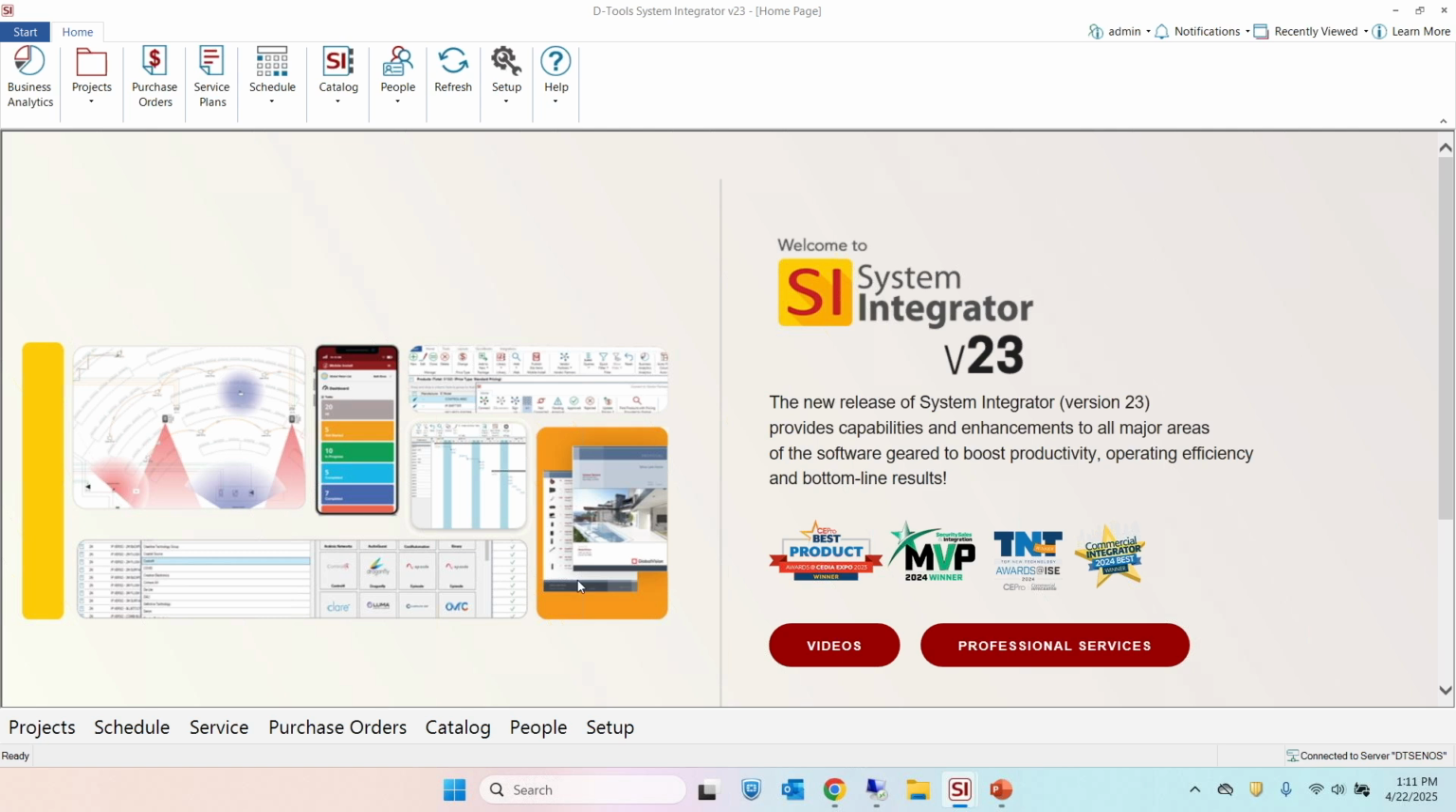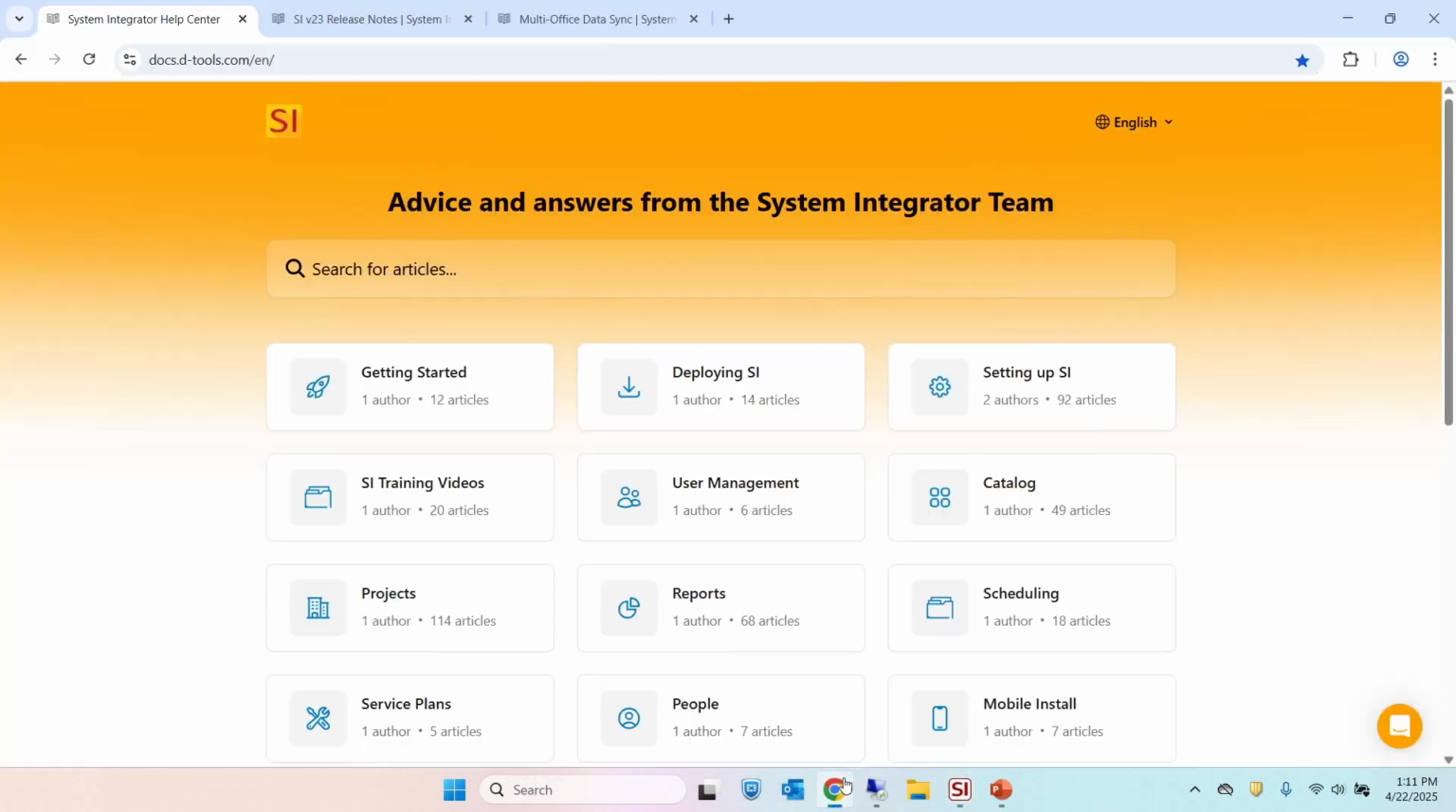So before we get into the features here, I'll just show you that. Last release, we moved to a new documentation site. We've changed all of our links, and some of you may find yourself landing out here, a different platform. It's docs.d-tools.com. Guys, bookmark that. This is where you can find all of the information. This will always have the latest version. So since v23 has been released, this is all v23 information.